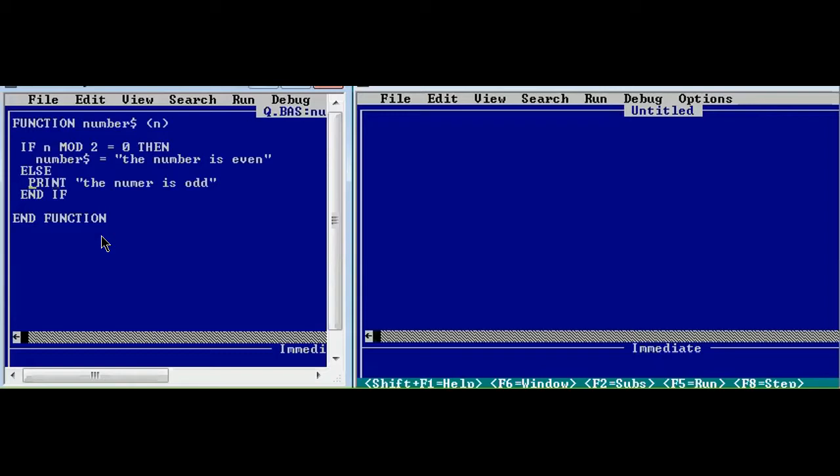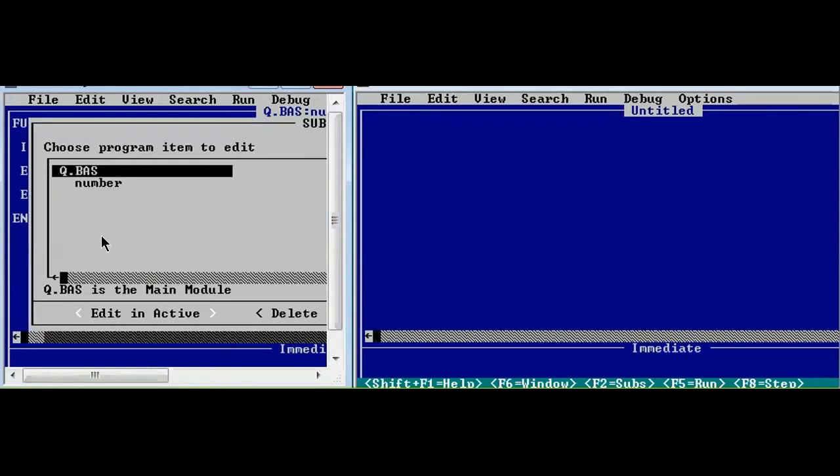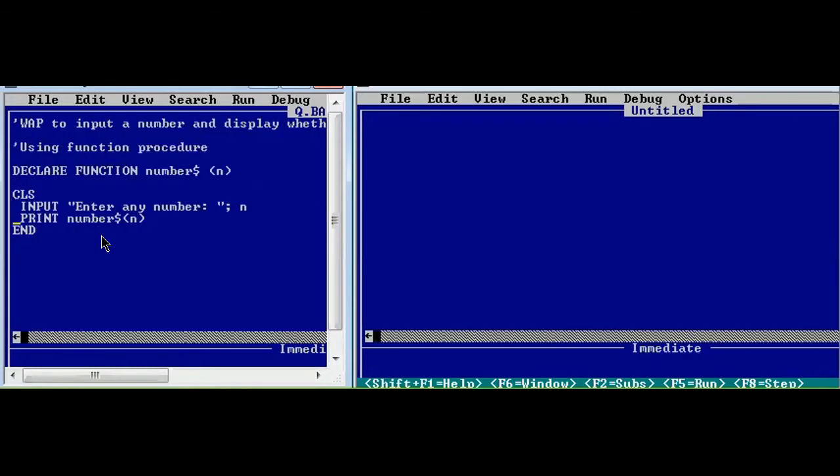Now if this condition is false, then our control will go to the false part, and in our false part we have to return that the number is odd. In order to return, first write down the name of the function, number dollar, and the value, which is "the number is odd". Whatever value we have returned will go to the main module and will get printed from this particular location.